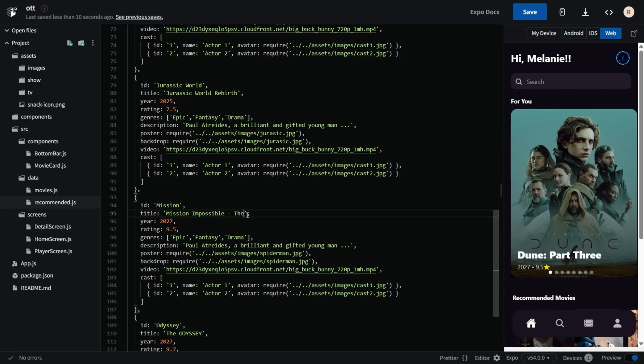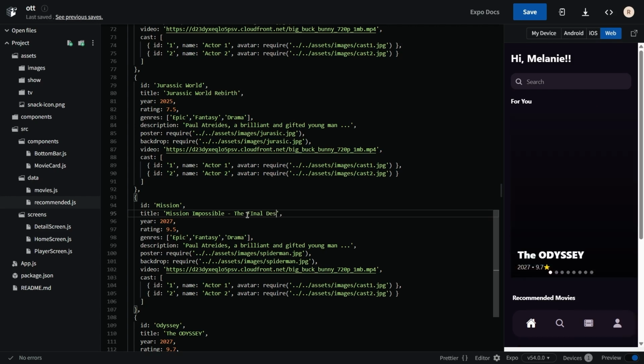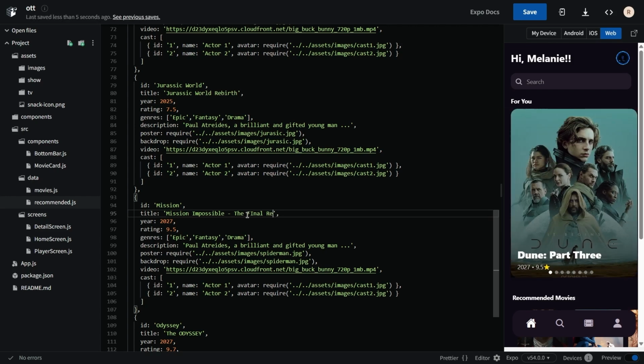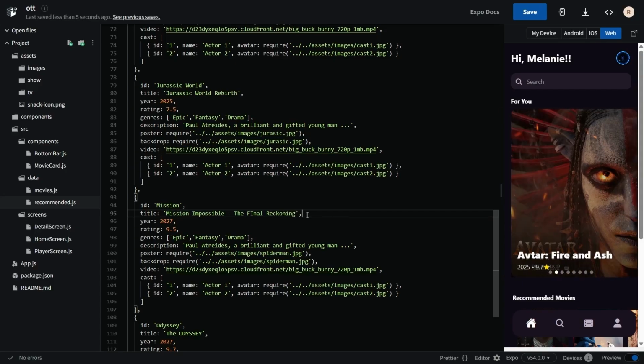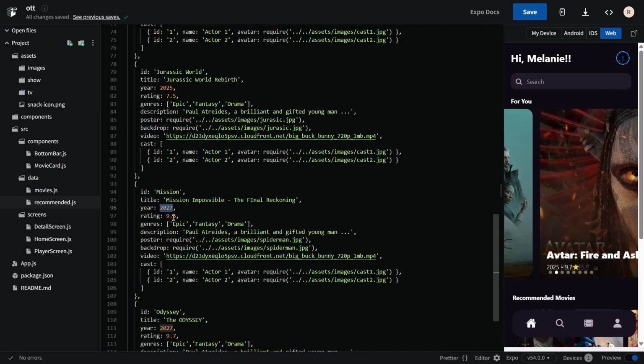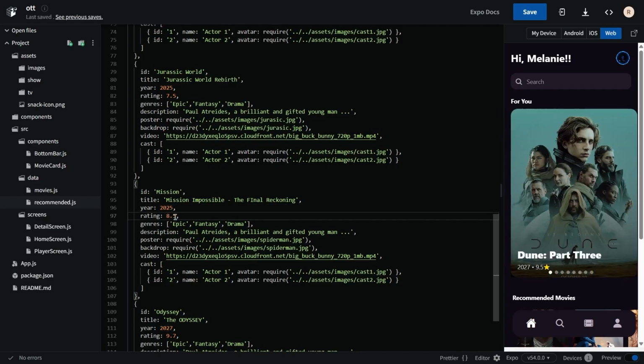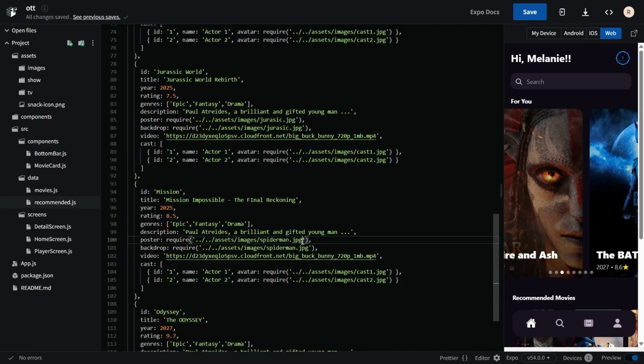Next objects: The Fantastic Four, the movie, Jurassic World Rebirth, Mission Impossible The Final Reckoning, A Minecraft Movie, The Map That Leads to You, Pieces of a Woman, each with ID, title, year 2025, rating numeric, poster require and backdrop require pointing to the corresponding images. Close array and semicolon. This entire array is your local dataset for this category.